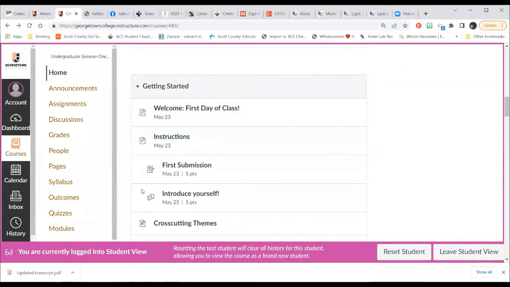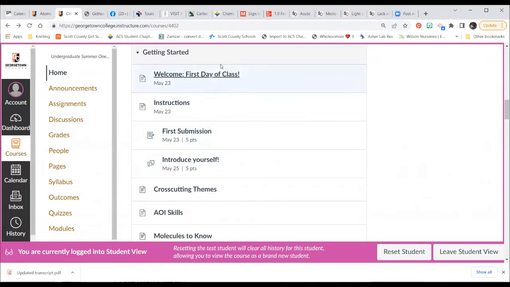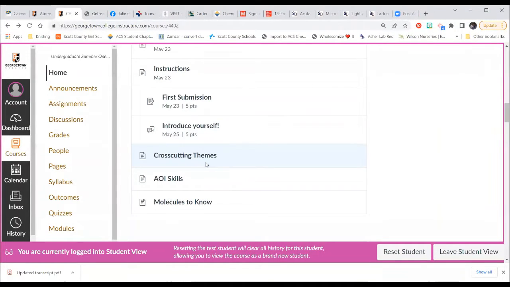This week only, we have this mini module here for getting started, just to kind of get you oriented with where things are in the course and where you can turn things in and that kind of thing. Because this is an AOI or Area of Inquiry course, there are certain skills that they want us to have, and so I have those listed here. And there will be a couple of assignments throughout the term that will be specifically targeting those skills.